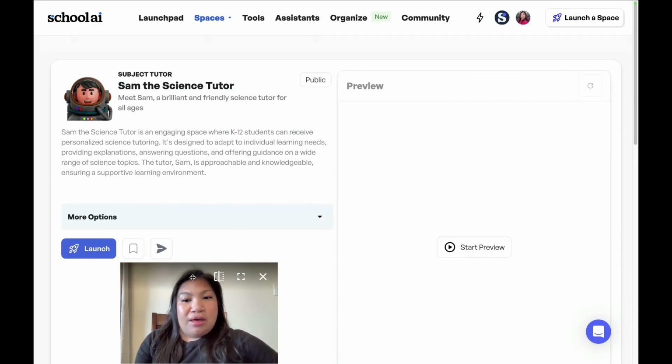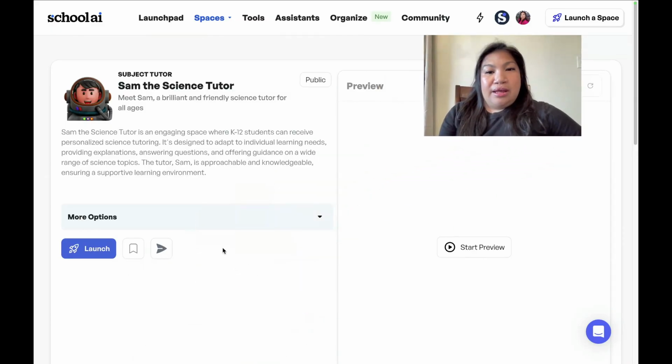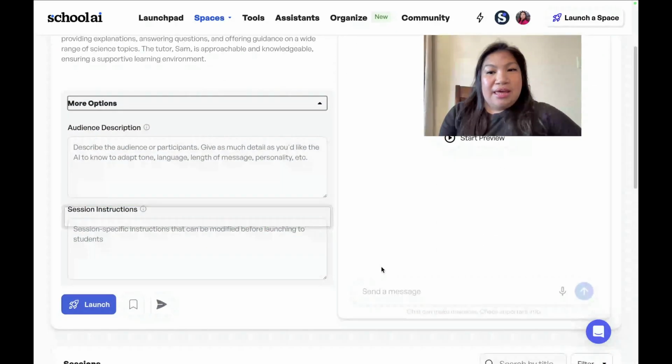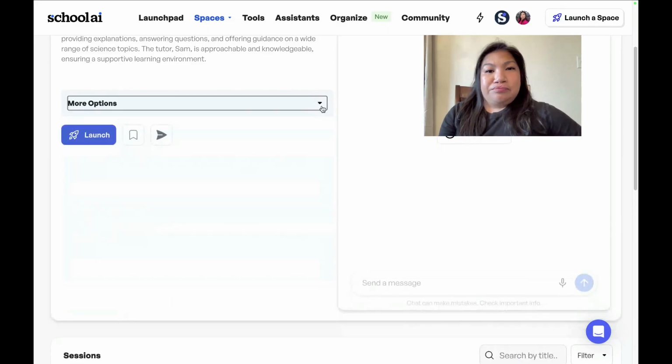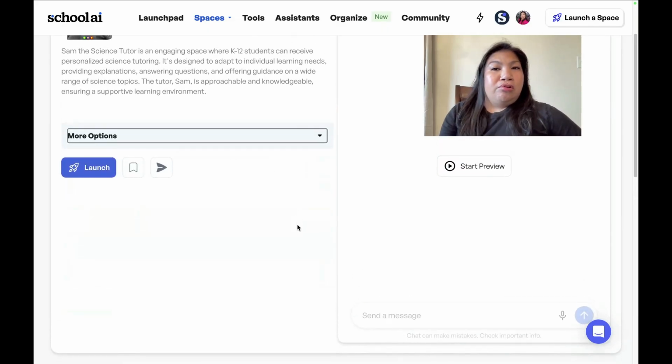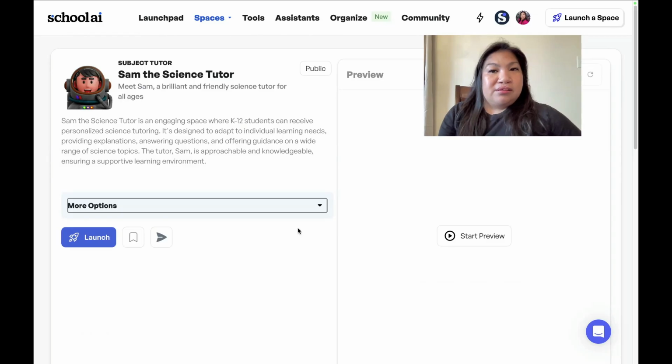Let me just move my camera over here. All right, and then on the bottom left side here, you'll see an area for more options. And here you can write descriptions of who your audience is and some instructions on what you would like for this session. You don't need to fill it out necessarily if you're just exploring and using pre-made spaces right now. You also have these buttons down below, so if you're finished previewing your space, you can launch it and share it live with your students.